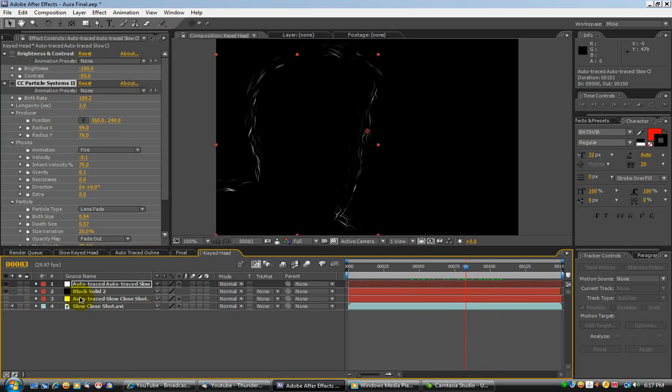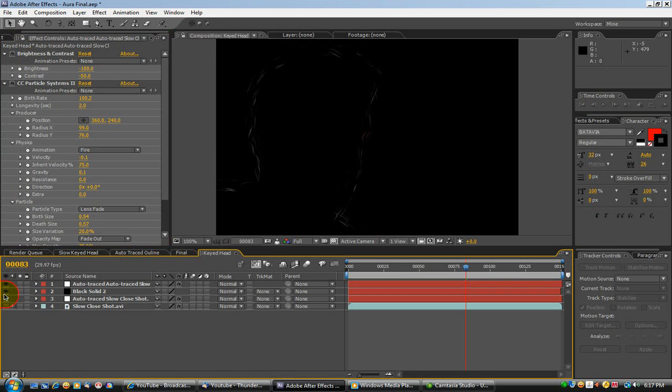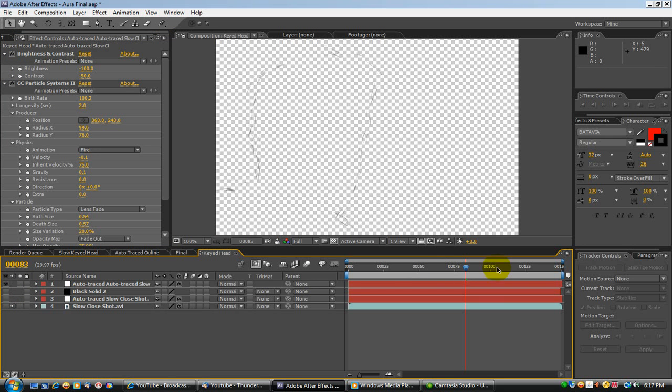You definitely want to turn off the black layer before you do the next step. So let's go ahead and turn the brightness and contrast back on, and turn this off, just so we have our particles. See, this is going to be our outline right here. Now, let's go ahead and bring this into a new comp.